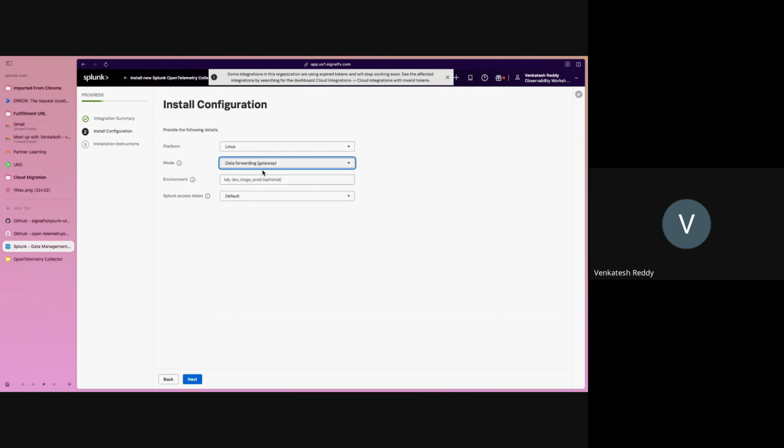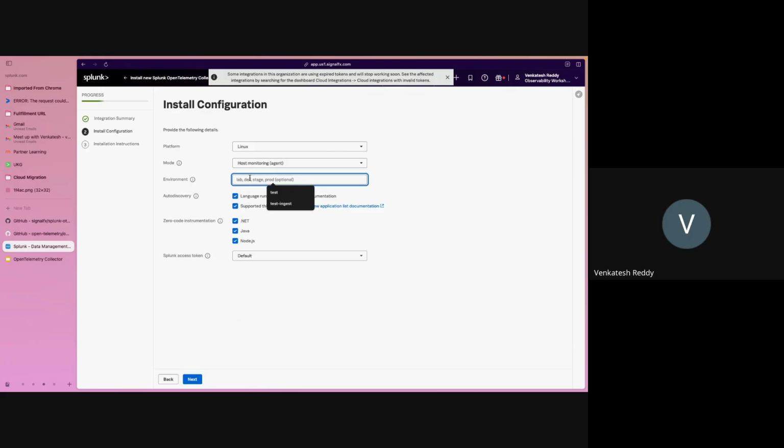So these are the two modes of installing, but the most common way is using host metrics or agent. You can define the environment, whether it is a prod or a test environment. We are not discussing the auto discovery mode right now. The default tokens are already defined, so as a prerequisite, we already defined that.